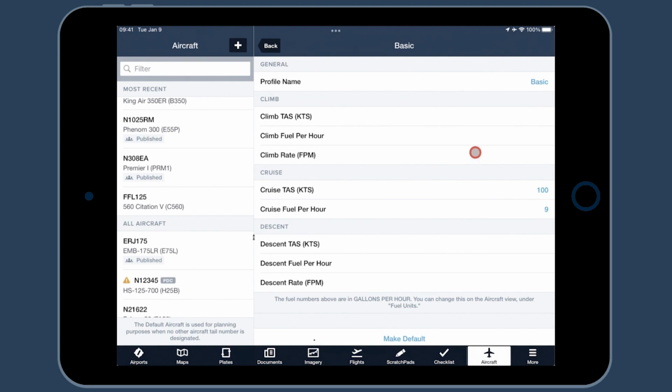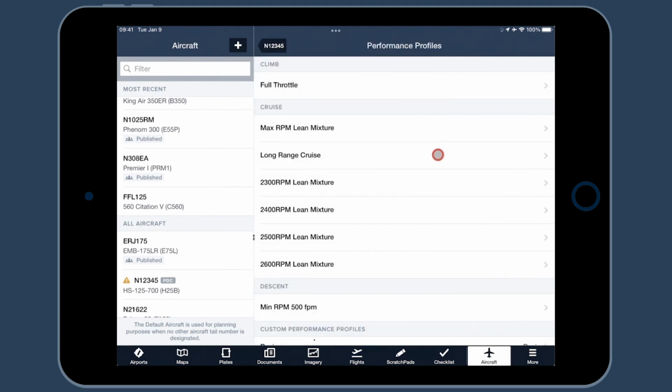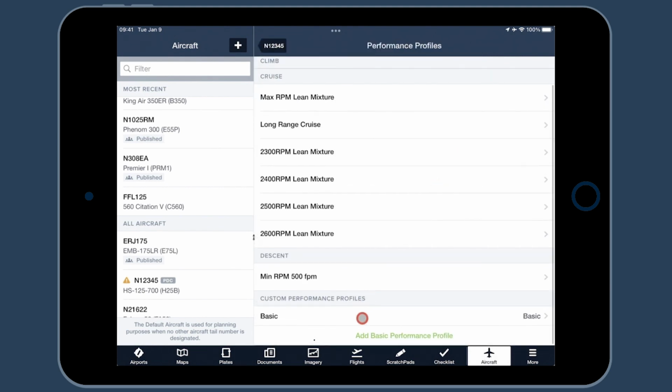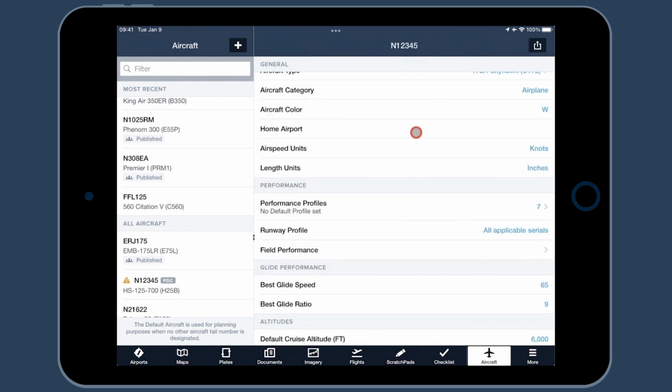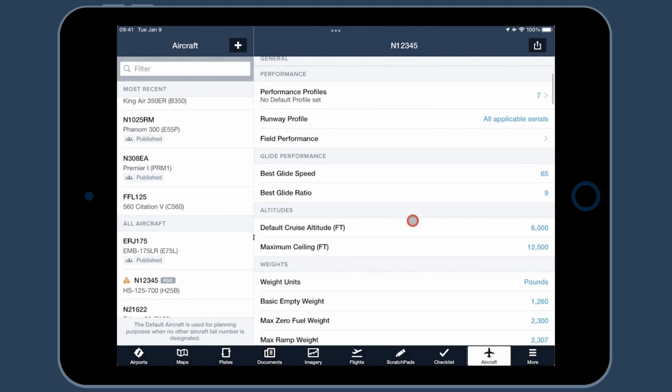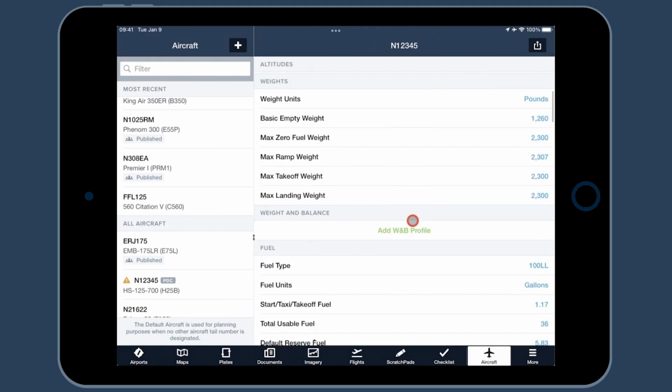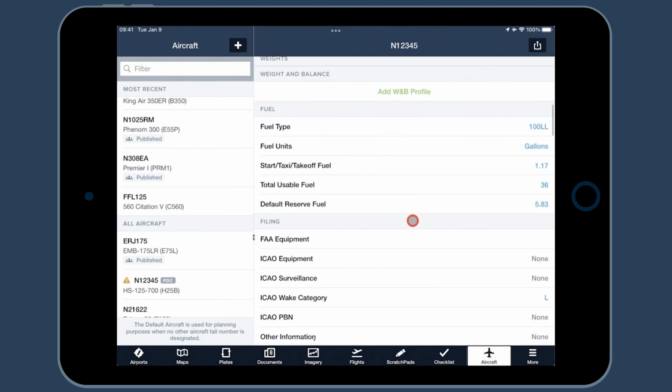So there we go. You can fill in this other information if you'd like to. It's not necessary for what we're doing. We'll go back, and you'll see under customer performance profiles, there is a basic performance profile. We'll go back into the aircraft, and you'll notice a lot of this stuff is filled in.